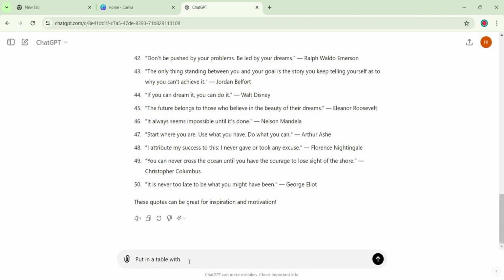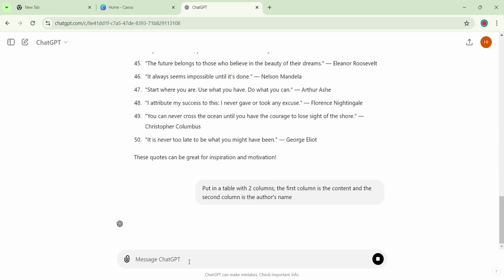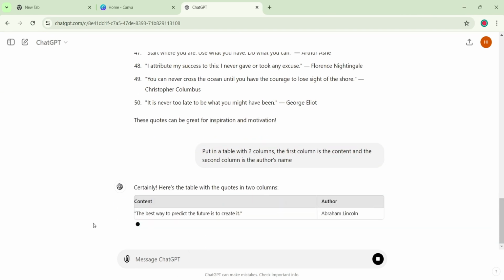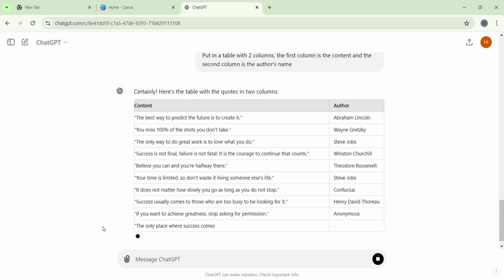At the prompt, put in a table with 2 columns. The first column is the content and the second column is the author's name. Press enter. It's generating. And here's your 50 quotes in a table with 2 columns, the content and author's name.